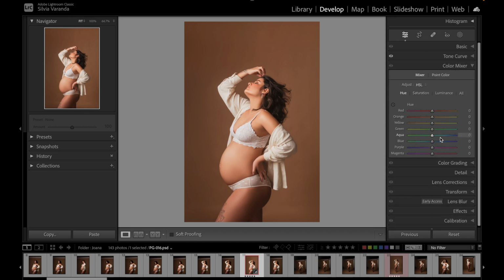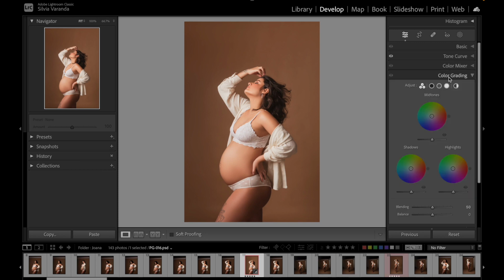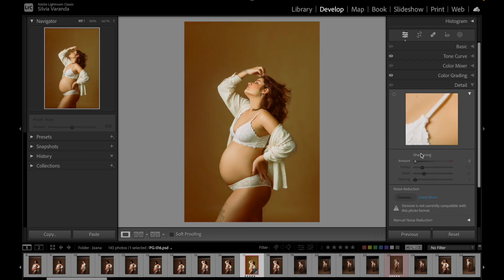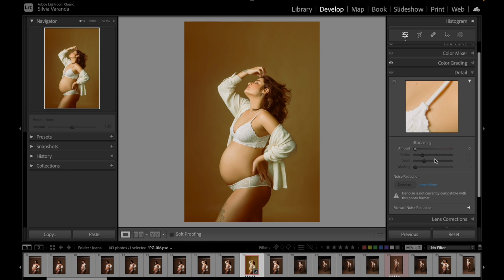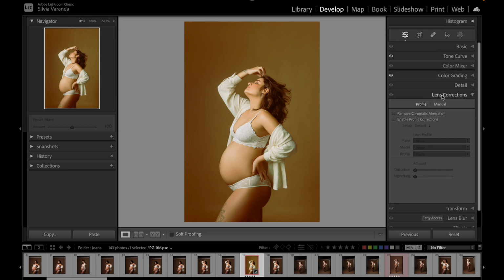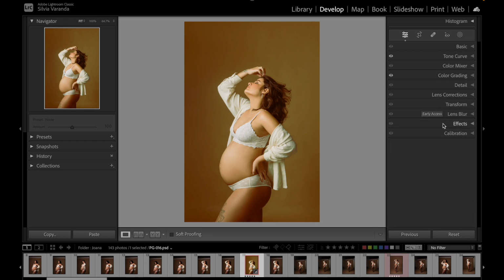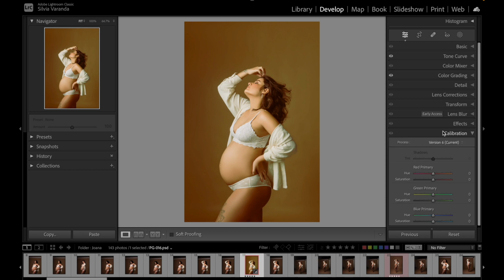So you're going to be tweaking the colors in your photo. Color grading, you're going to be adding colors to your photo, so you can add any colors to your photo. Details is to make your photo have more sharpening or less sharpening. So everything here, lens correction, transform, everything here is going to be something to work on your photo. So now is the moment that we are going to be editing the photo.